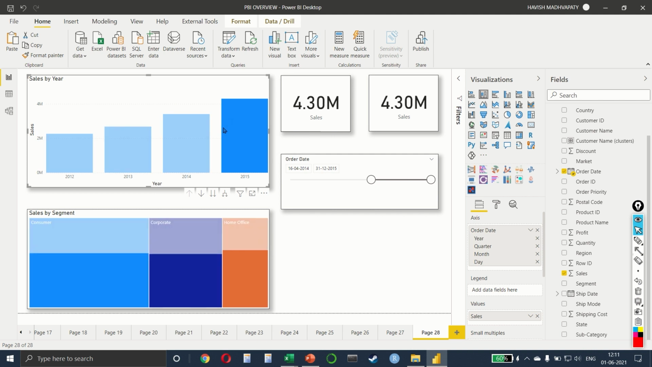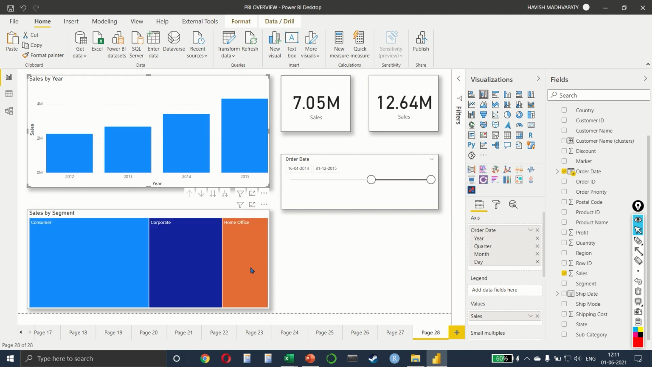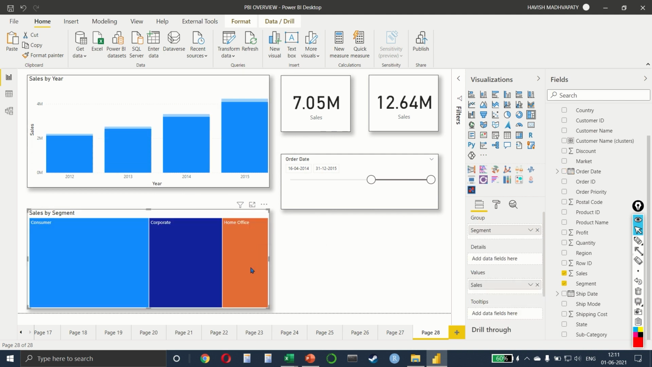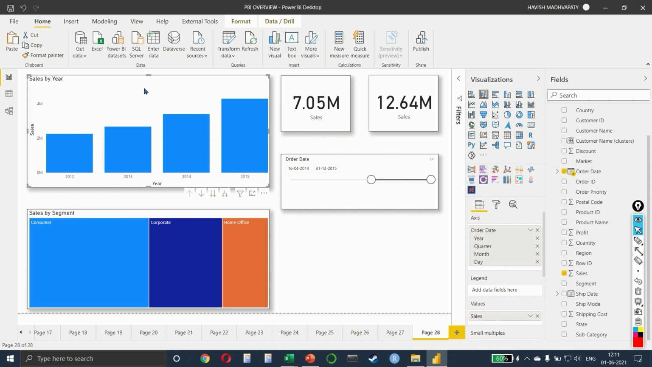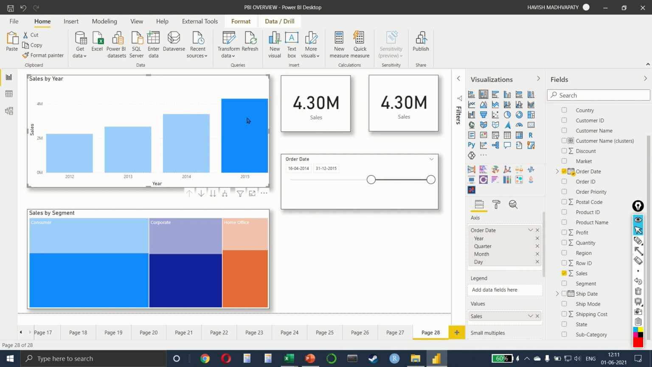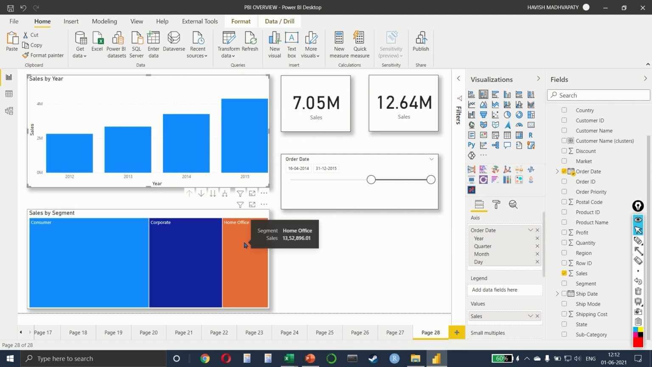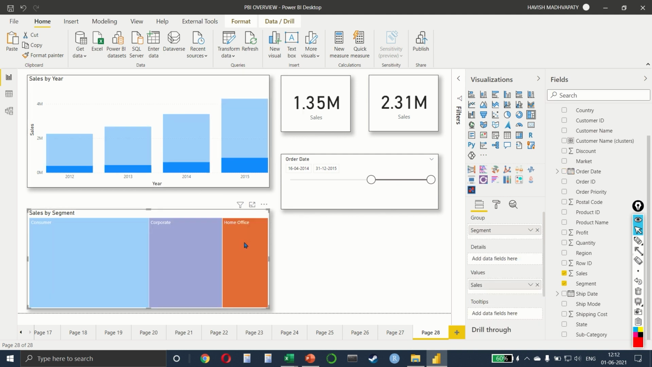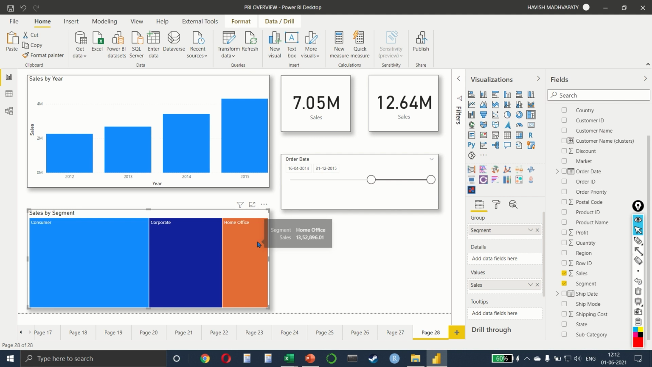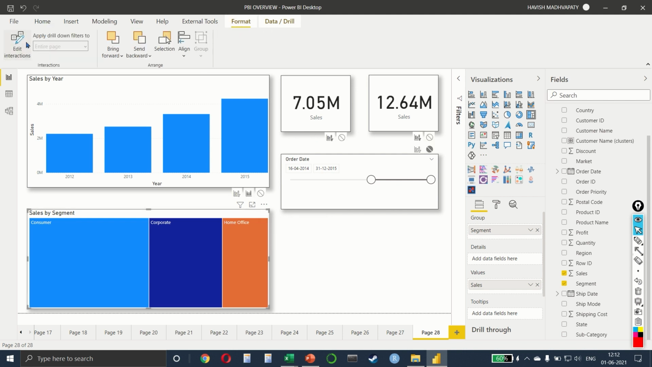Right now, when I click on 15, the tree map changes. When I click on the tree map, the visual changes. But maybe I only want a one-way connection. That means when I click on the year, the tree map should change. But when I click on the tree map, the visual, which is the column chart, should not change. So we select the tree map, we go to format and edit interactions, and we can set it to three options that we have. Let's go through them.